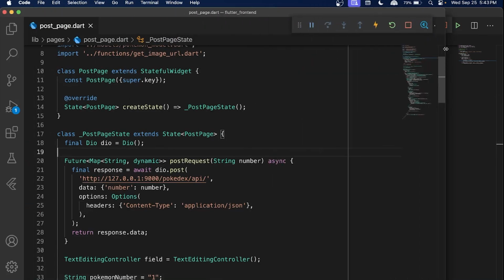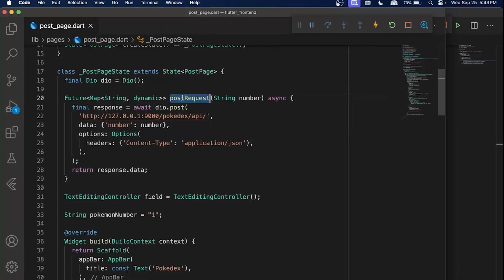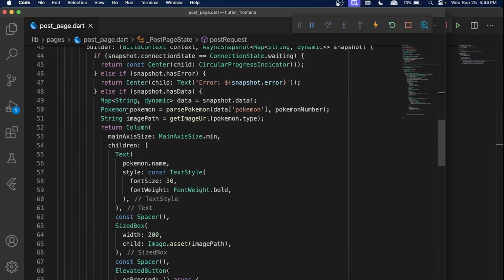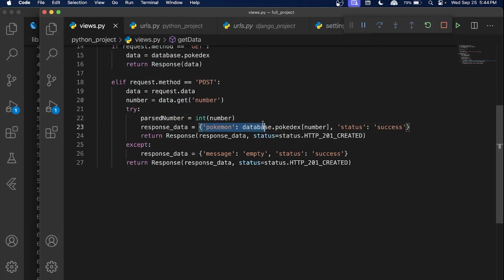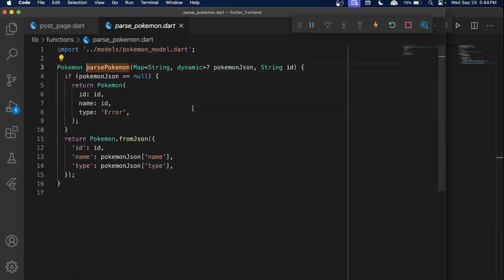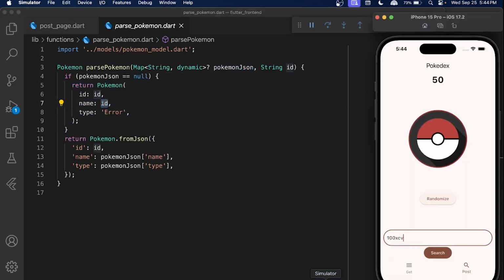So if I maximize the application a little bit and we go down after the post request, which should return a response data, if we scroll down, we have a section called the Pokemon, using the function parsed Pokemon. So we use the data Pokemon, which is exactly this information. But when we have an exception, we don't have this key. And because we don't have this key in some exception, if we go inside the parse Pokemon, you will see that if the parsed Pokemon is null, then it will return a Pokemon and the name will be the number. So this is why, when we go back inside the application and we search for something weird, the name of the Pokemon is the number.